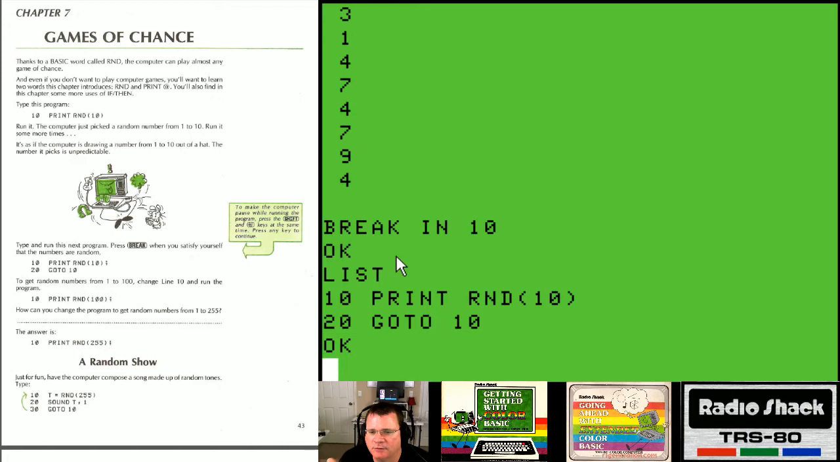If you needed to get numbers that were less than 0, the negatives, you would have to do something as well. So just know that whatever number's in the parentheses, the random number will automatically be between 1 and that number. So now it says change the number to 100. Go to line 10 and say PRINT RND(100).